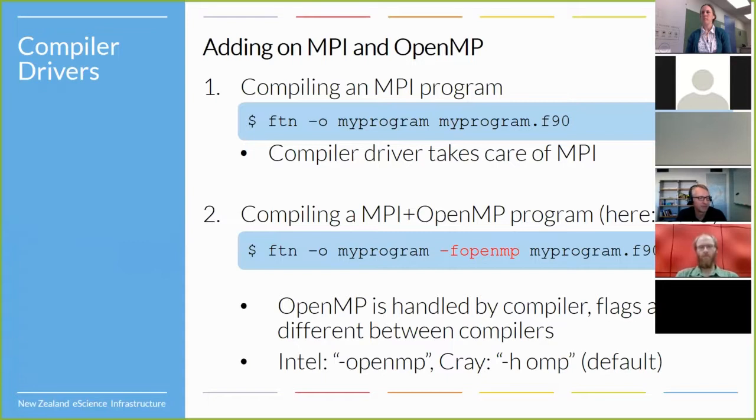It's a bit different when it comes to OpenMP. With OpenMP, that's a compiler-specific thing again, and every compiler uses a different way, so you have to use a different way to tell the compiler that it should honor the OpenMP directives. For GNU, it's -fopenmp. For Intel, it's -openmp. And the Cray compiler does it by default. But there you have to adjust your build settings again.